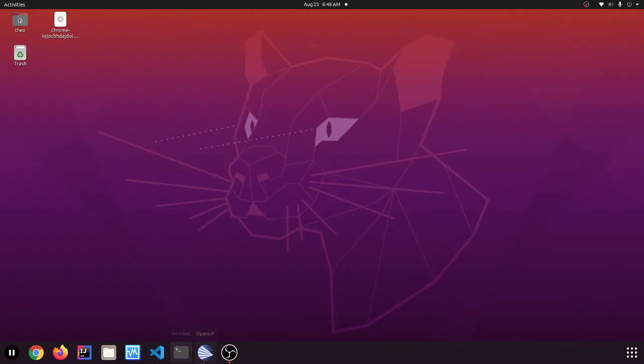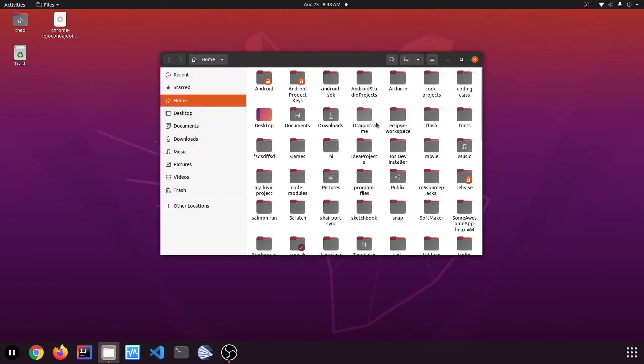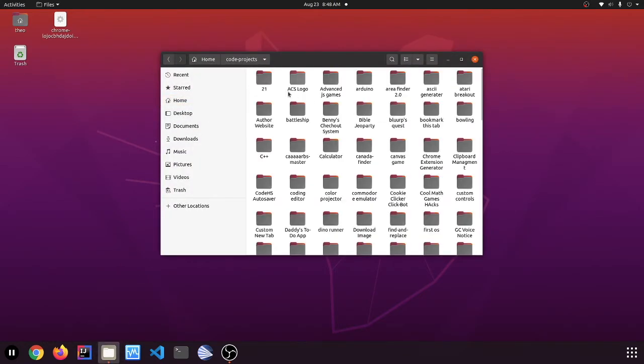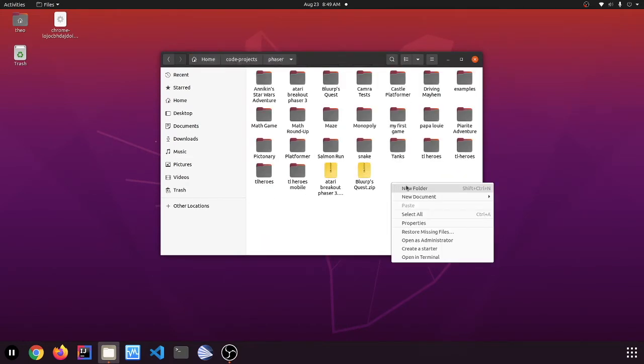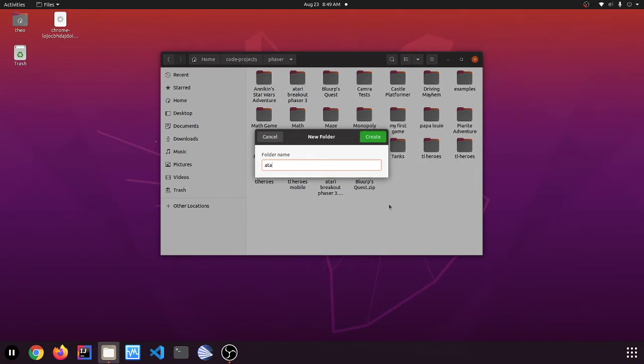So, the first thing we need to do is to make a folder where we're going to store everything. So, let's put it in here. Atari Breakout.